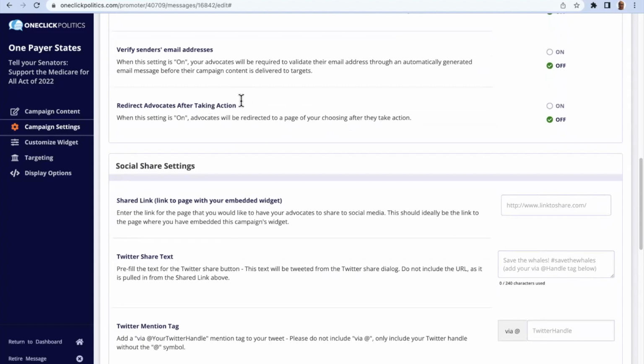Redirect advocates after taking action. So if they go through the whole process, they've sent their email and they've made their phone call, you can put in a link at the end of the widget, at the end of the process, that will take them to another page. Like maybe your organization has a donate page, you can take them to that. Or you might have a membership sign up page, you can link to that. So there is an option to link to a page on your website or wherever after they finish the process.